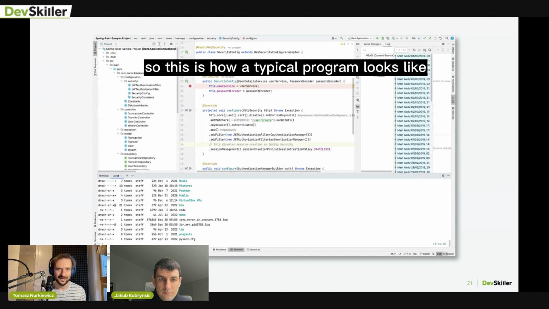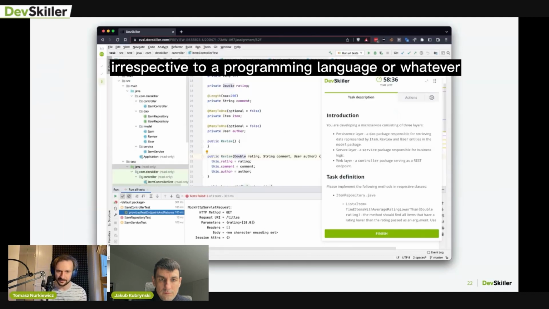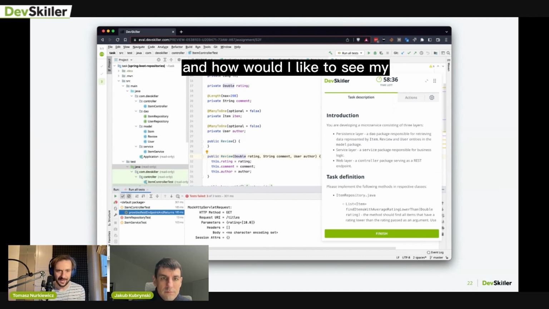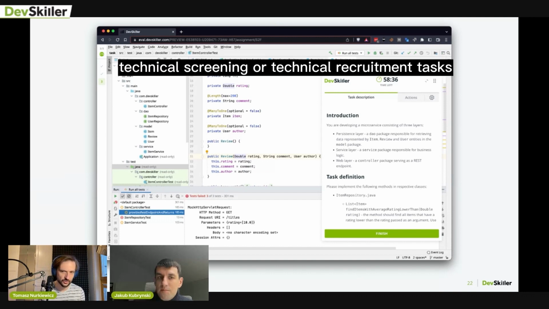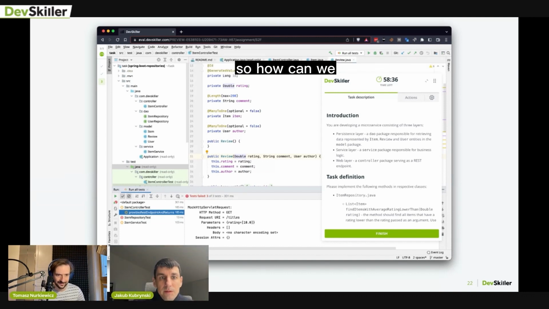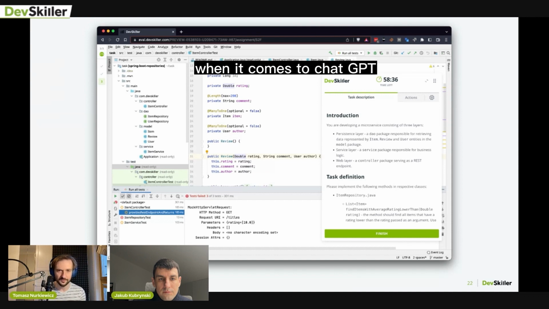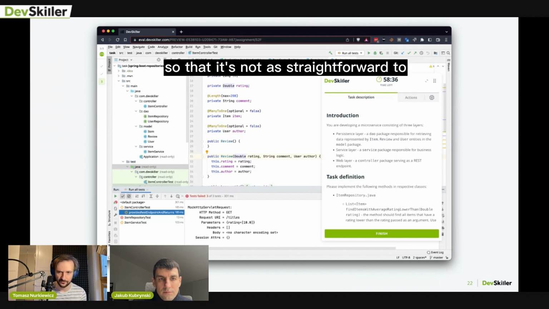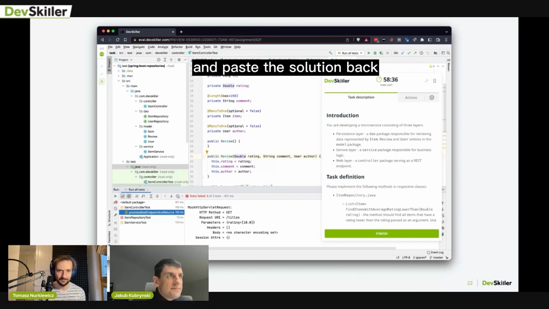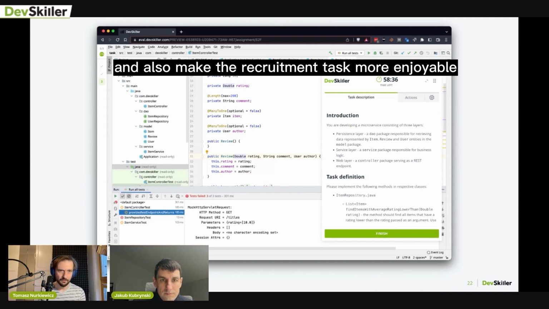So this is how a typical program looks, irrespective of programming language or whatever. And how would I like to see my technical screening or technical recruitment tasks? Coming back to the actual subject of this webinar, what can we do to make our recruitment process a little bit more safe when it comes to ChatGPT, so that it's not as straightforward to just copy the question and paste the solution back, and also make the recruitment task more enjoyable?